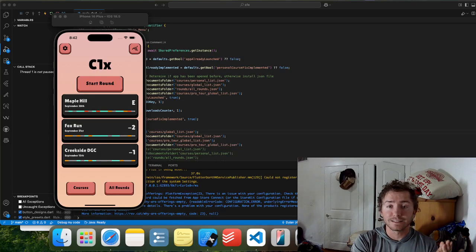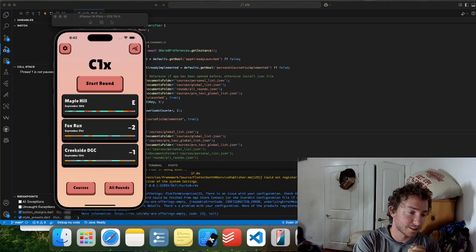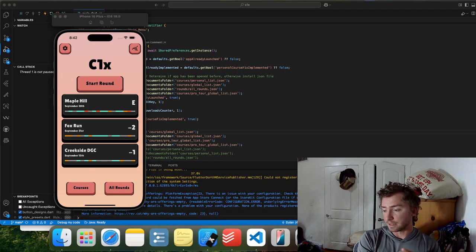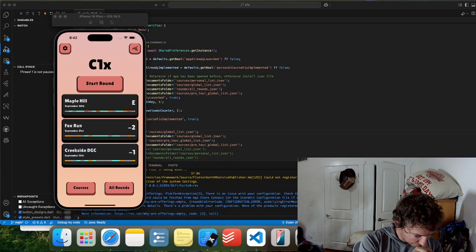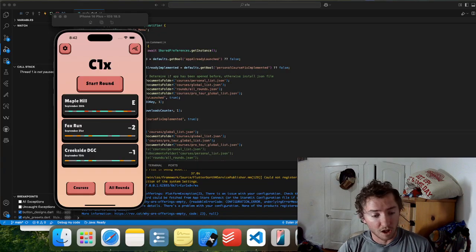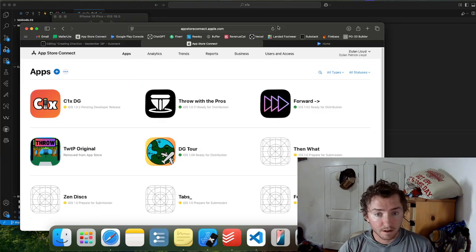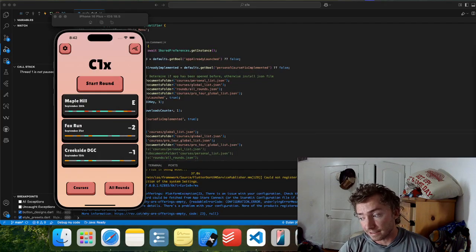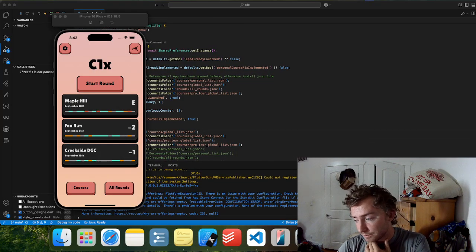All right, C1x Road to launch. I don't know what number it is, but it doesn't matter because this is the last one. We're launching today. Pretty exciting. It is technically the day before I'm going to announce the launch, but we are rolling here.